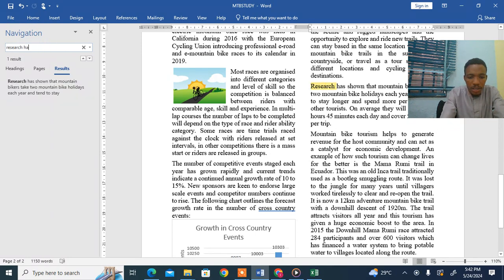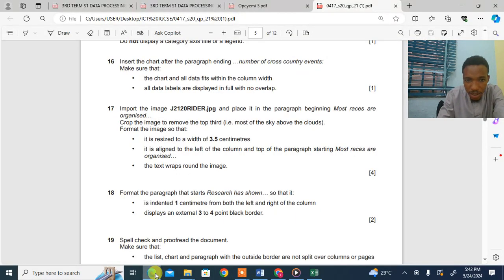Research as shown. But I think it's here, this paragraph here. Okay, good. They now ask me to format the entire paragraph of research as shown. So now if I go ahead without considering highlighting it, it may not affect the whole, it may do something else. So let me just go to research as shown.